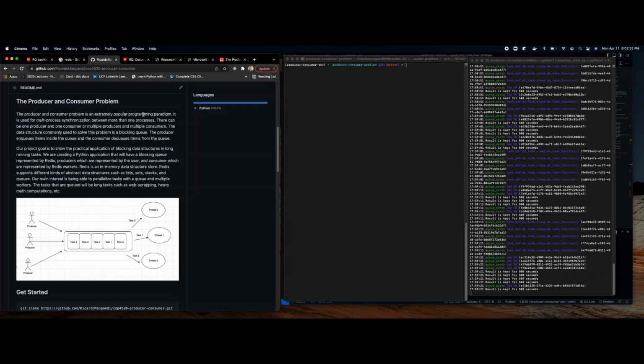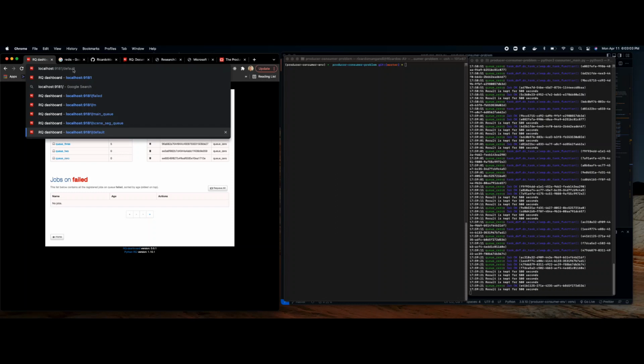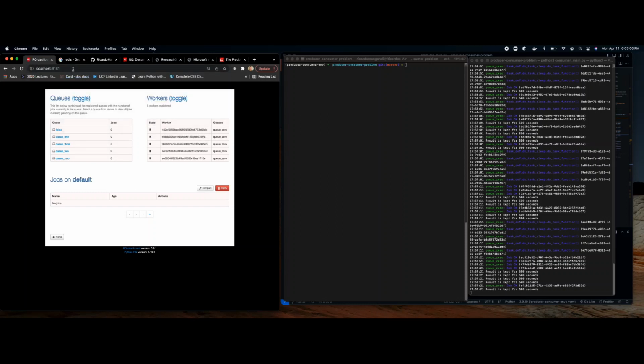We're doing some web scraping as well, and we'll showcase how exactly the producers are able to produce items inside the queue, and they work on a first come first serve basis. And then we have the working threads, which take these and process them in the background. Redis allows us to view what exactly is going on within our program through this dashboard.